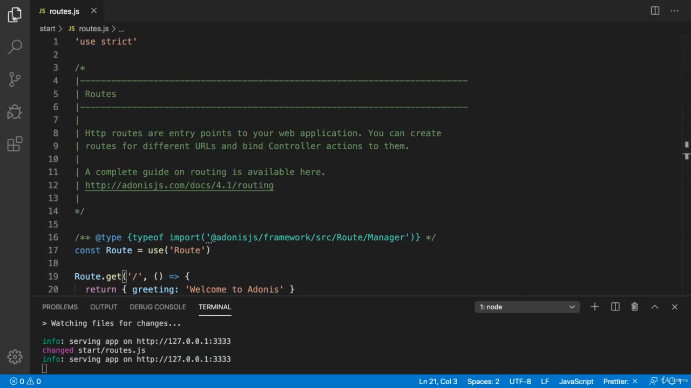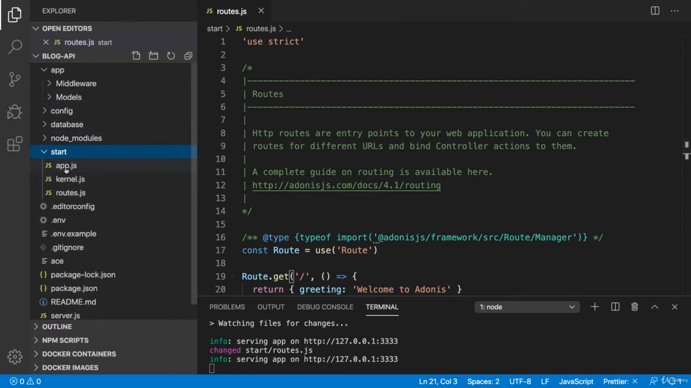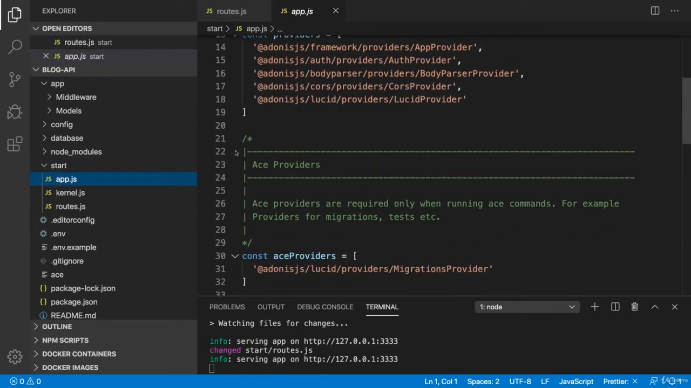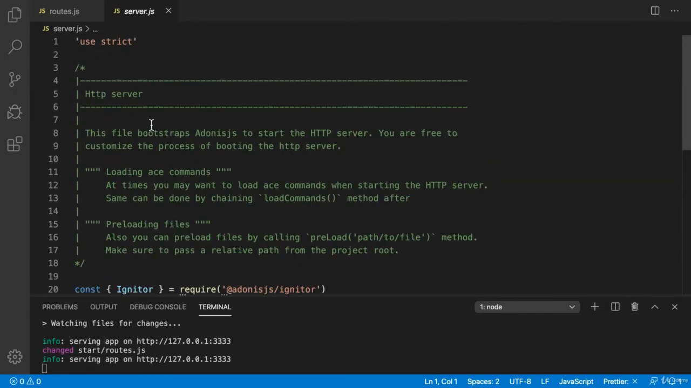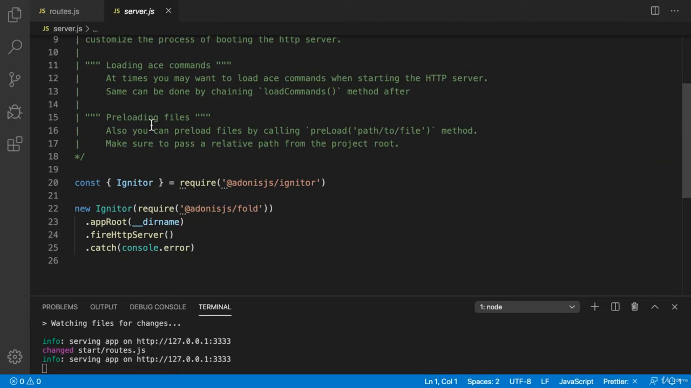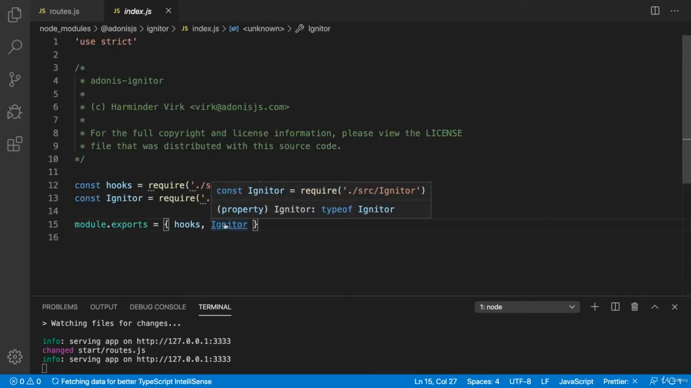Let's talk about the directory structure. First of all, the application will be started from the app.js. Now we have the server.js file. The server.js file will bootstrap the Adonis server. Under the hood, they are using the igniter. App.root is going to fire the HTTP server. If you want to see the API doc for igniter, you can do that.